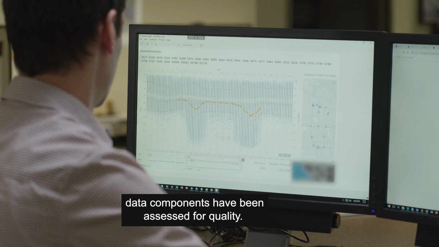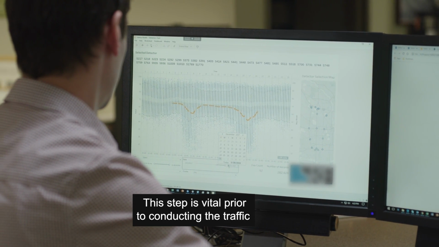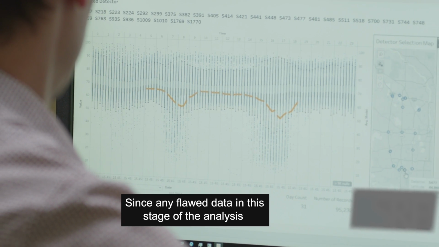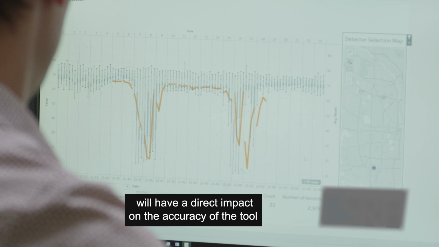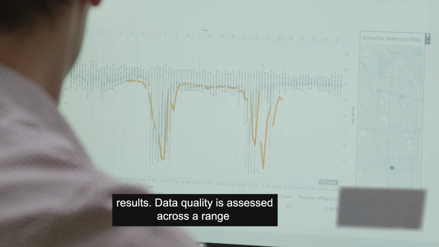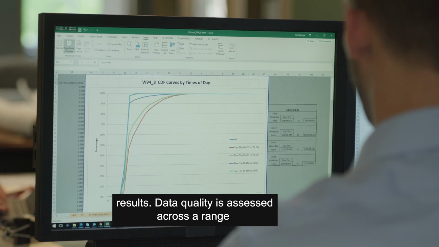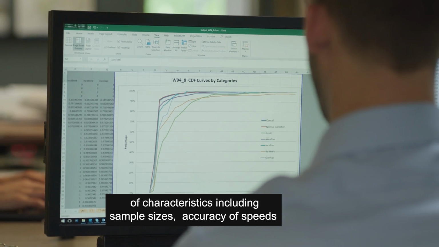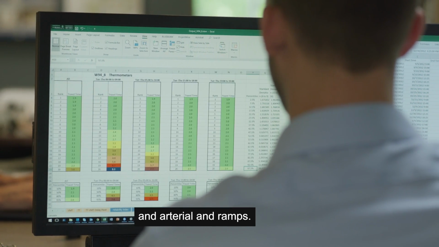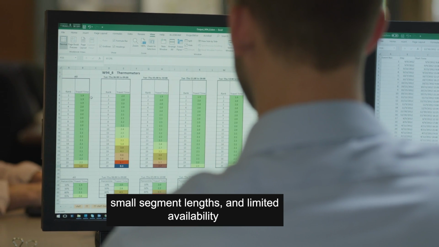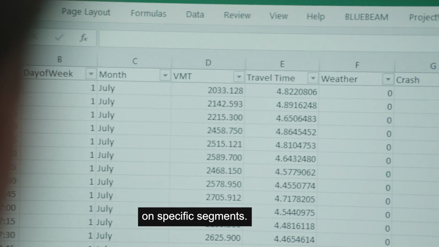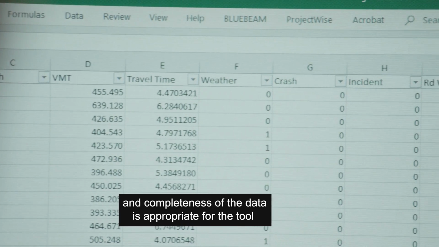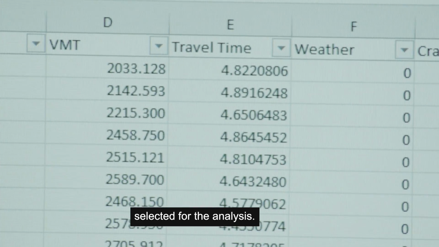been assessed for quality. This step is vital prior to conducting the traffic reliability analysis, since any flawed data in this stage of the analysis will have a direct impact on the accuracy of the tool results. Data quality is assessed across a range of characteristics, including sample sizes, accuracy of speeds on arterials and ramps, small segment lengths, and limited availability on specific segments. The analyst should verify that the accuracy and completeness of the data is appropriate for the tool selected for the analysis.